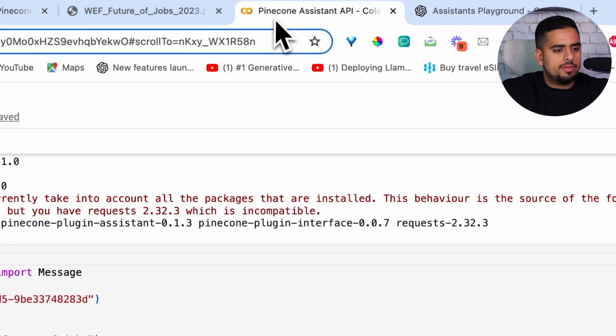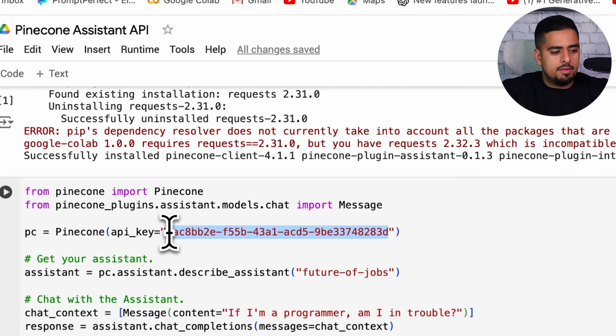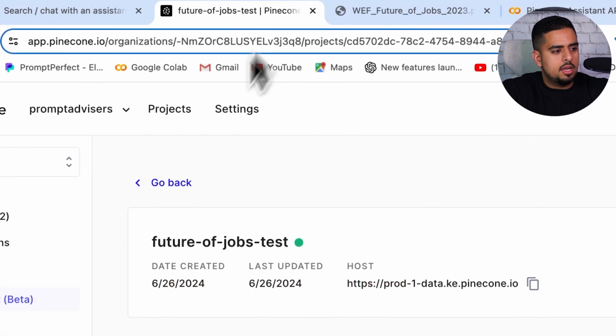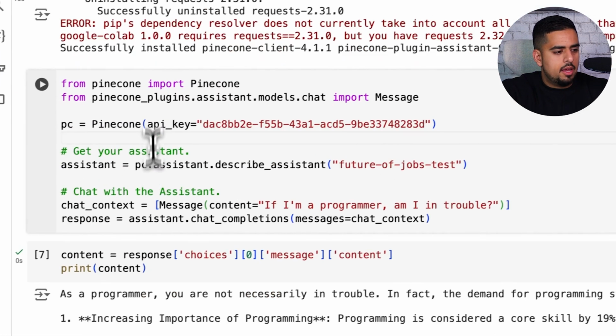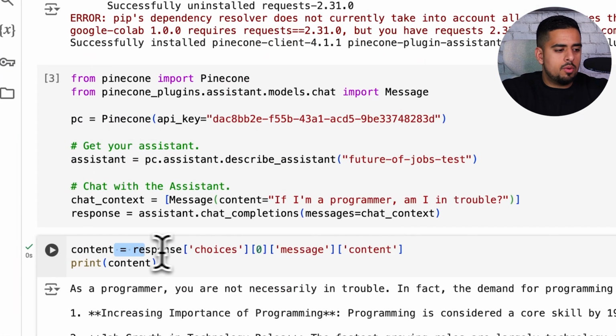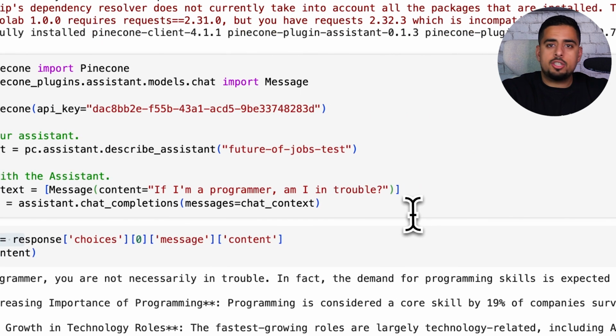So in our case, all you have to do is put your Pinecone API key. I'll obviously delete this by the end of the video. And then you name your index that you used. So in this case, I just created one called jobs test. So we can take that and we'll paste that here. And then this is just some custom code that I wrote because the actual response, if I run this here, comes out in JSON format.